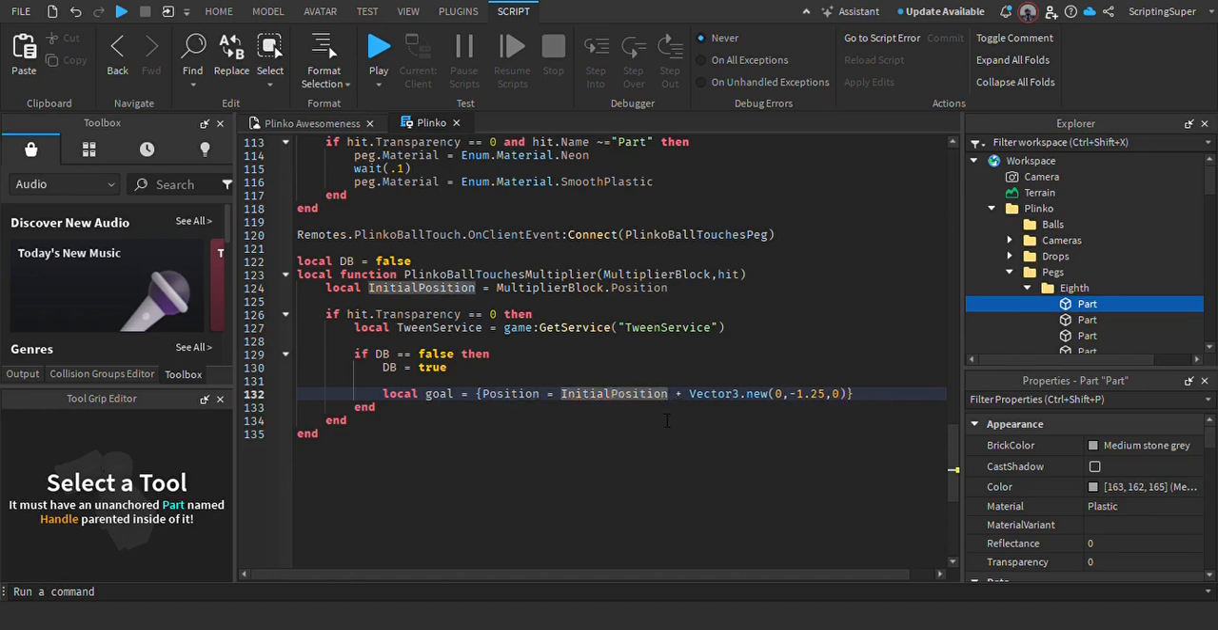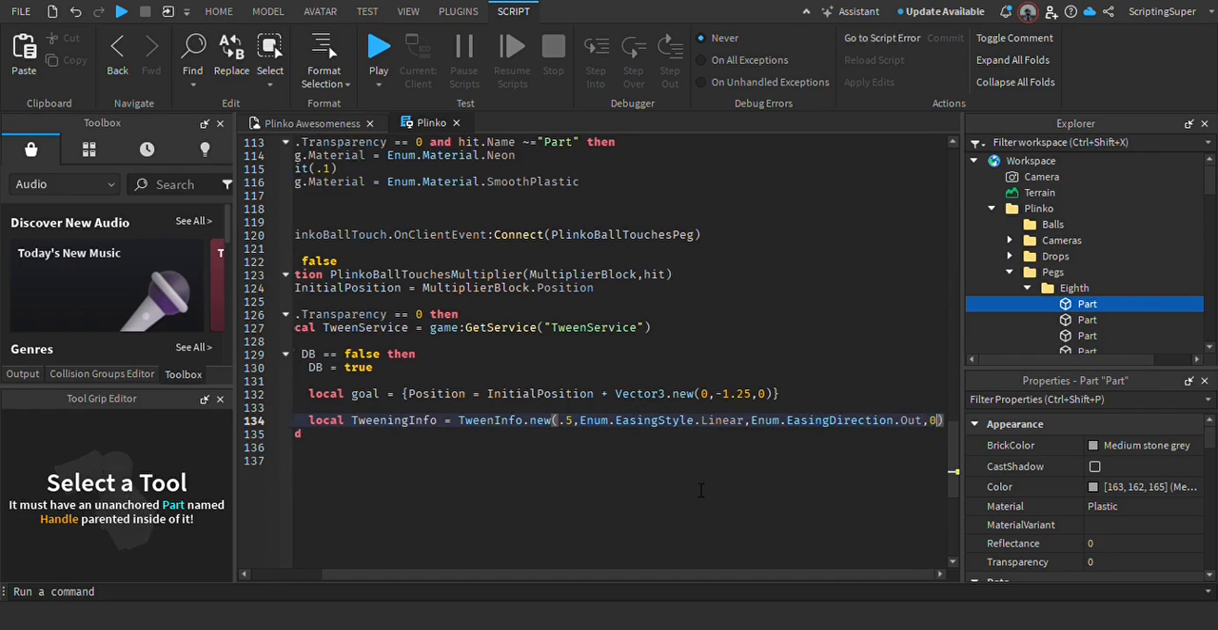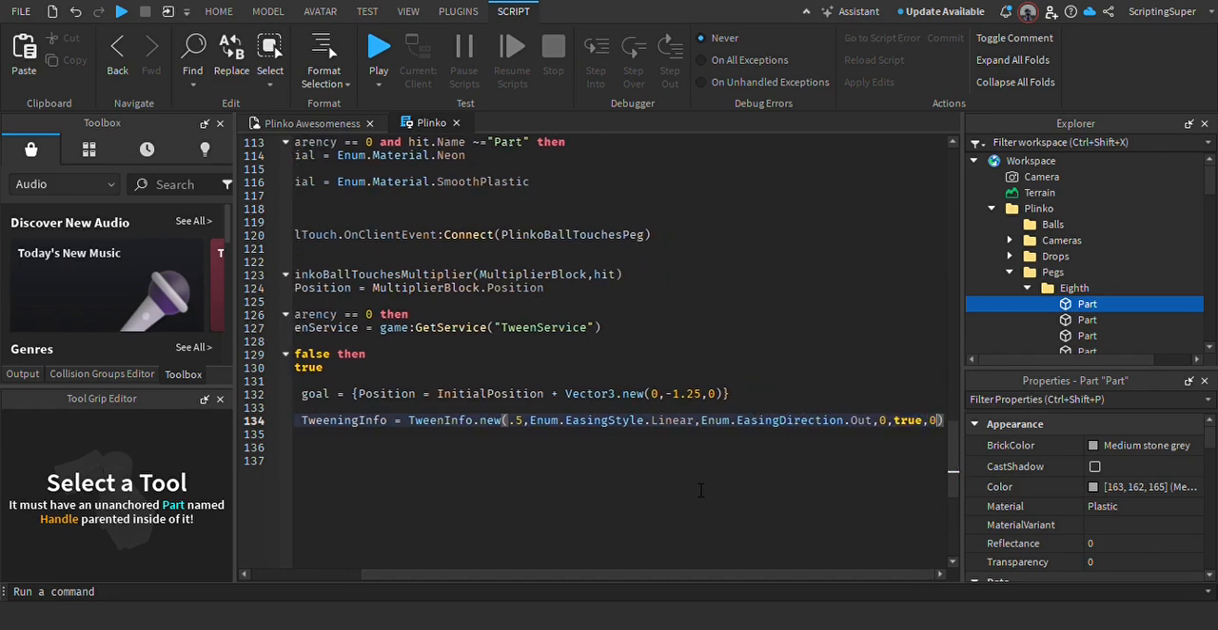Why did I put a space? There's no spaces. You can't have a space in your variable. Anyways, local tweeningInfo equals TweenInfo.new. This one you could change to your own liking. I want mine to last 0.5 seconds, and I really like the linear animation. And I like the easing direction Out. And I don't want it to repeat. Reverses? True, yes. We need it to reverse.